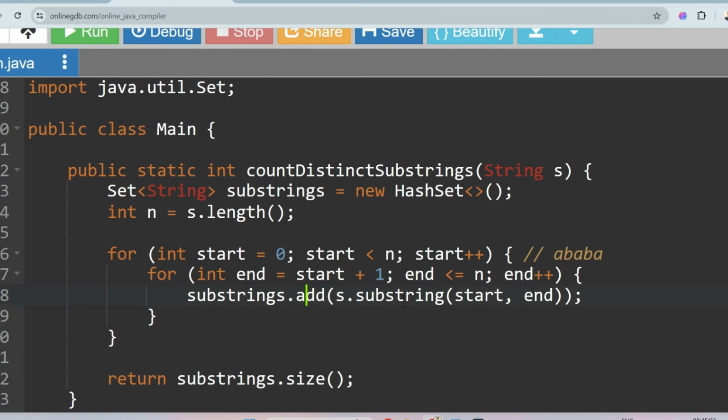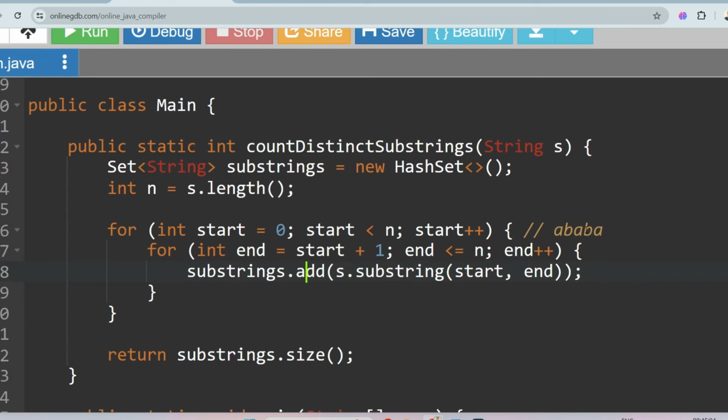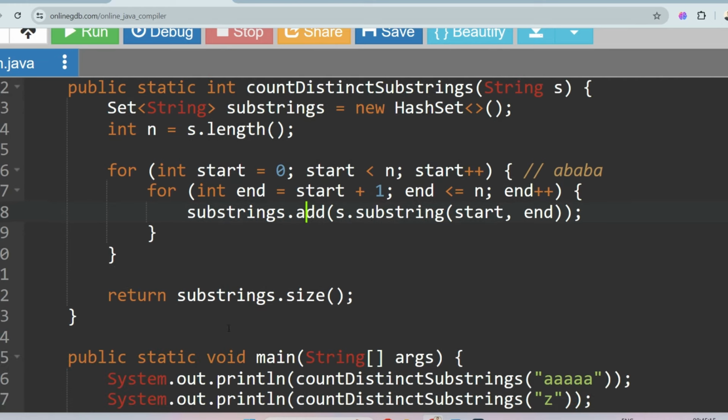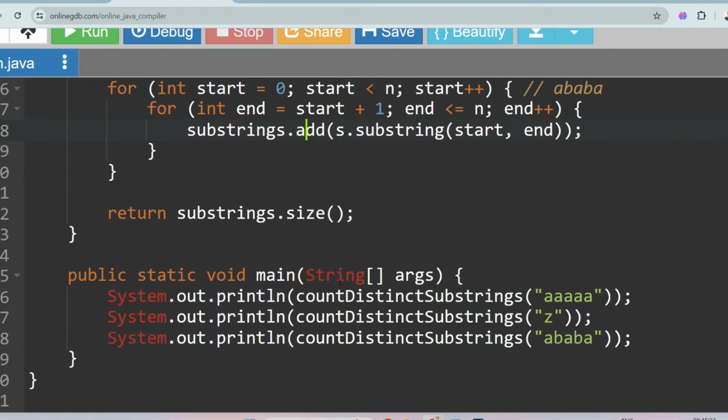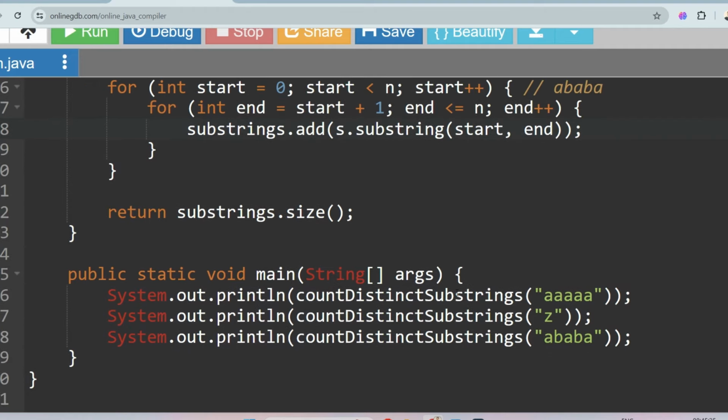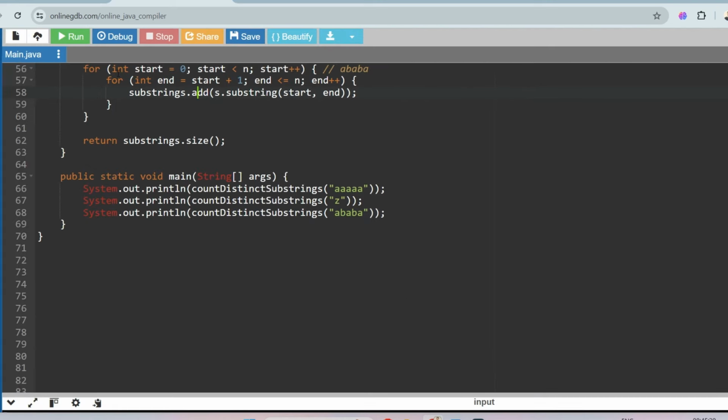So in this way we are generating all the possible substrings, but it will only include the unique substrings because we are using a set. After all the for loop we are just returning substring.size, that means the set size, and we'll get our desired output. Here we are just calling the function and printing that. So let's run it and see if this is right or not.